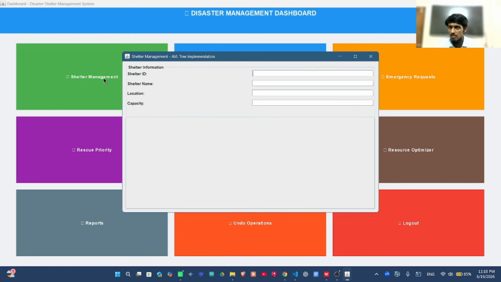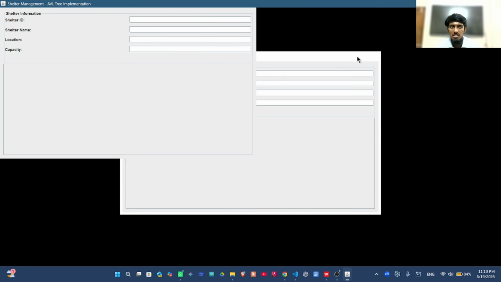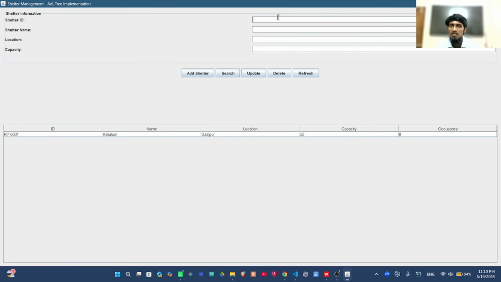This is the shelter management system. Here you can give the shelter information like shelter ID, shelter name, location, and capacity. Here we gave shelter information: KT001, name is Kaliakoi, location is Gazipur, capacity 50, occupancy is 0. Here you can add shelter, search shelter, update shelter, delete shelter, or refresh shelter.